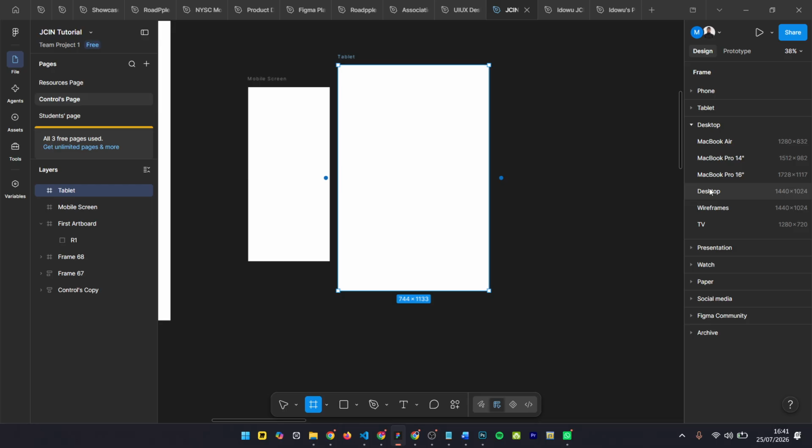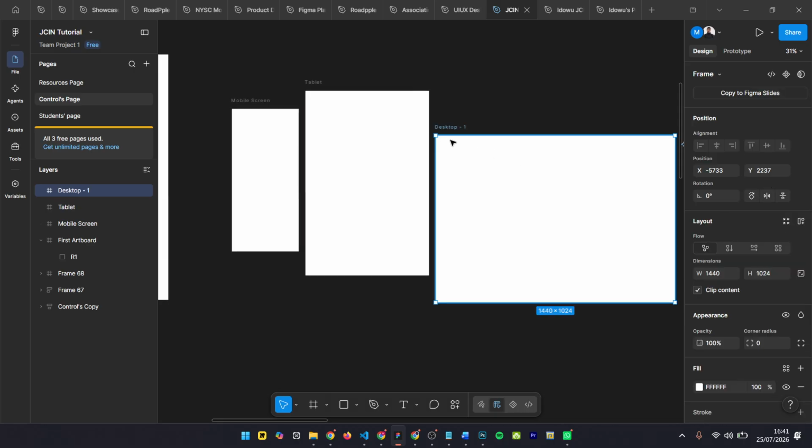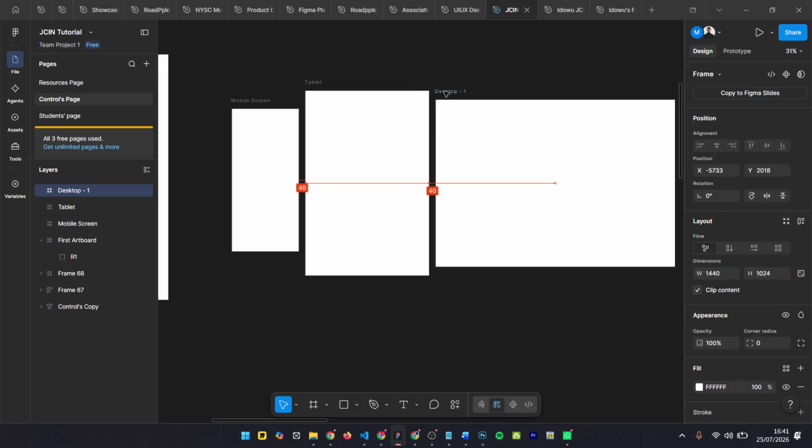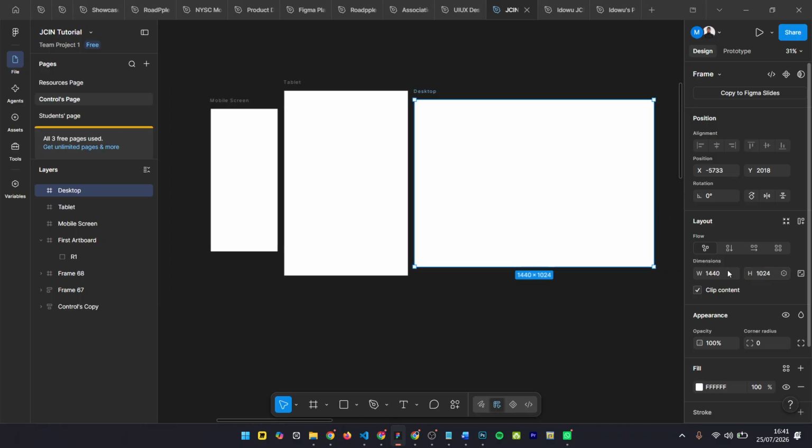This is the normal standard desktop size that we are going to be using, that people use. Most of the desktops that you see on a table or anywhere, this is that standard size, 1440 by 1024. Let me click it once so that we can have it here. So this is the desktop screen. That's 1440 by 1024.